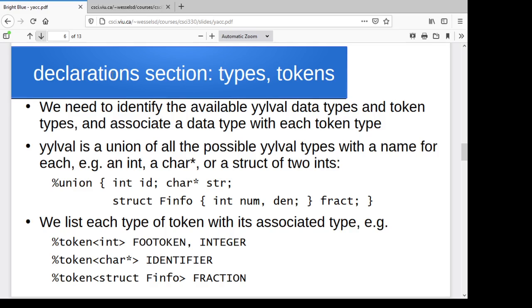So, in the Lex file, we said that every token could have a yylval associated with it. And you could have all sorts of different data types for a yylval. So one token type might use strings, another token type might use ints, another token type might use some complex struct. And it's here in the Yacc file that we have to specify what the possible data types are, associate a name with each of them, and then eventually specify which tokens use which types.